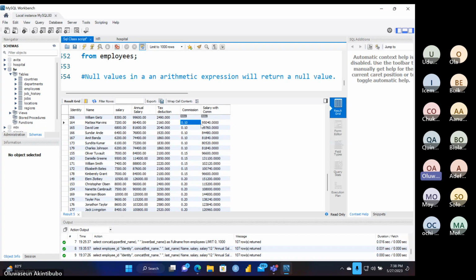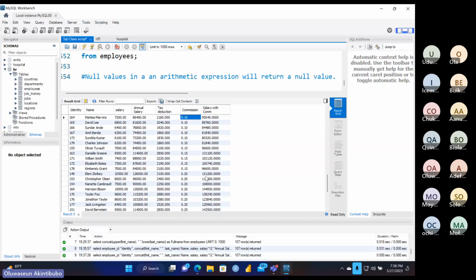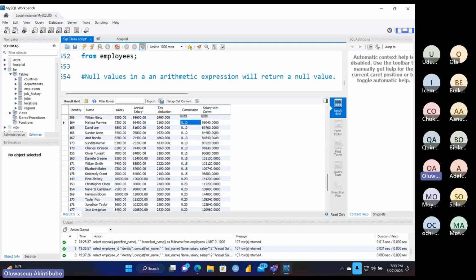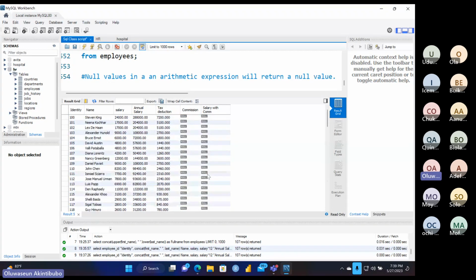Of course, see that the people who earn commissions are probably in the sales department, marketing department and all that. You can see now that they have commissions. So basically, because they have commissions, their salary with commission also returned a value. The salary with commission as well returned a value. So that is how we express mathematical evaluation.